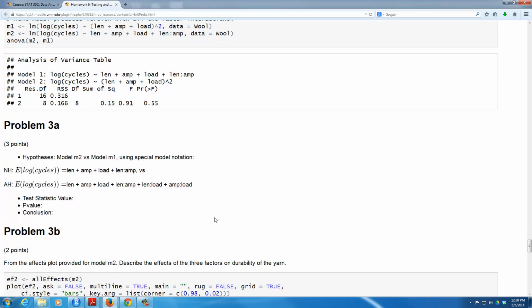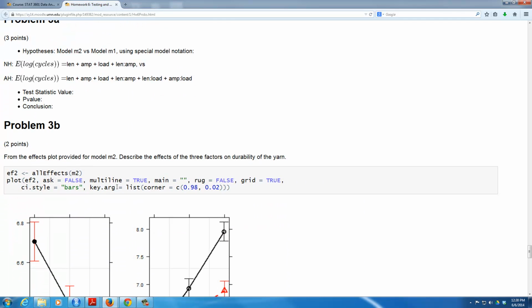In problem 3A, I want you to test the hypothesis that model M2 is good enough in the null hypothesis, and model M1 is needed. We need all those extra interactions. That test is being done right here with the ANOVA command, M2, M1. So give the test statistic, the p-value, and the conclusion about what you've decided. Follow the notes for how to do that.